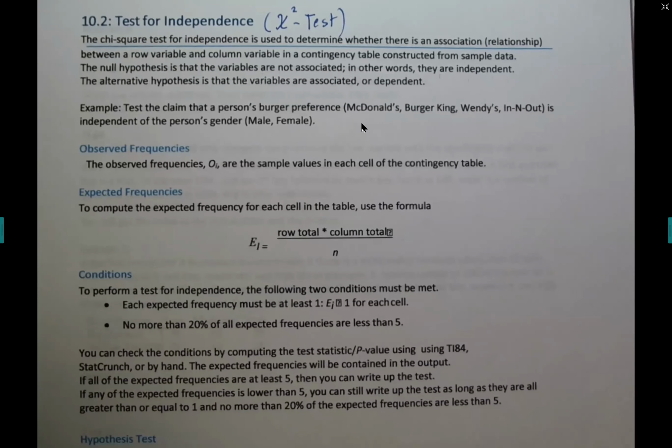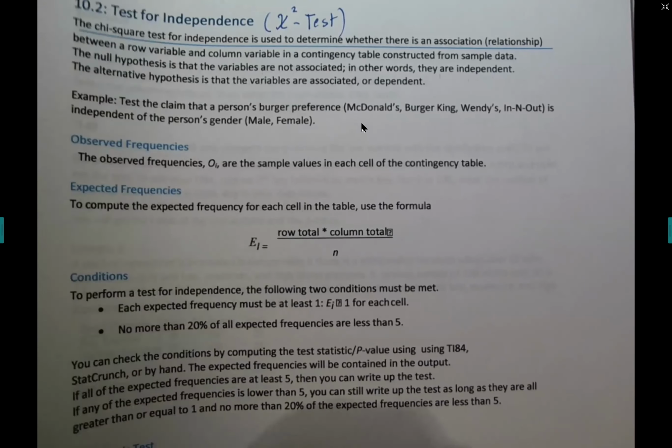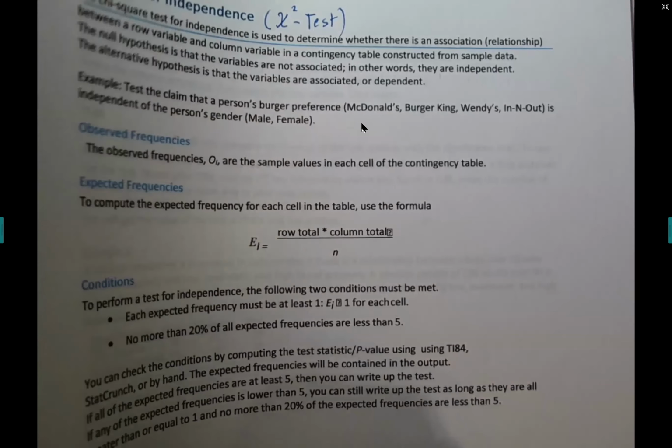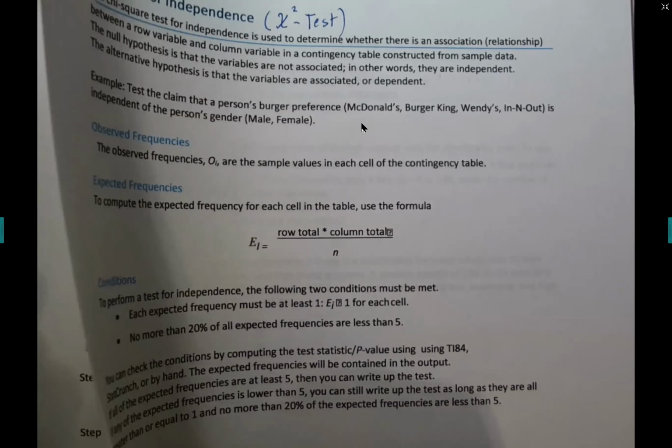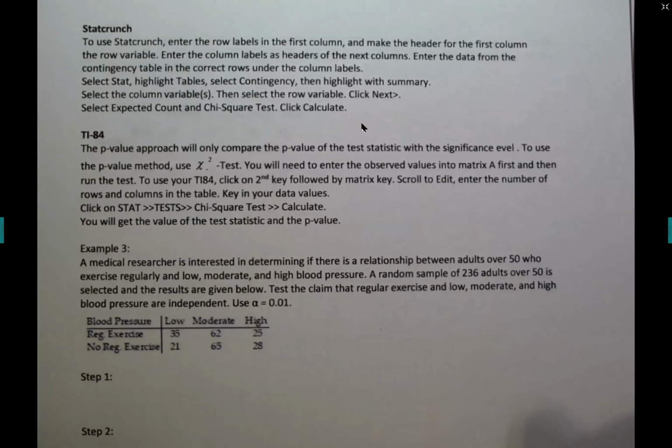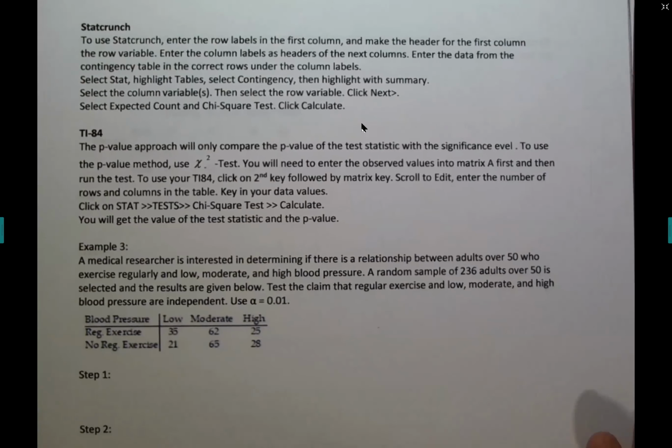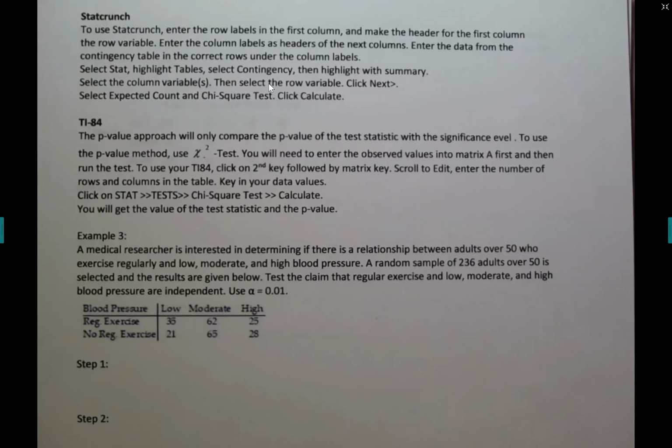So what I'm going to do, guys, I'm going to take you to an example right away and show you how to perform this test. And I'm going to use the calculator right away for this test. So it's going to be example 3 right here. Let me see.